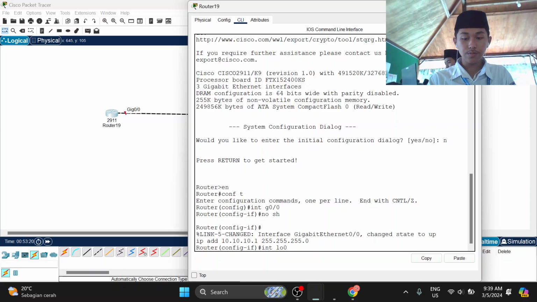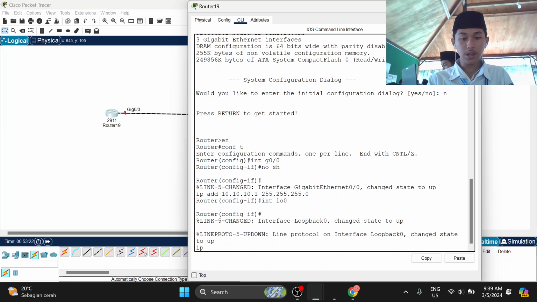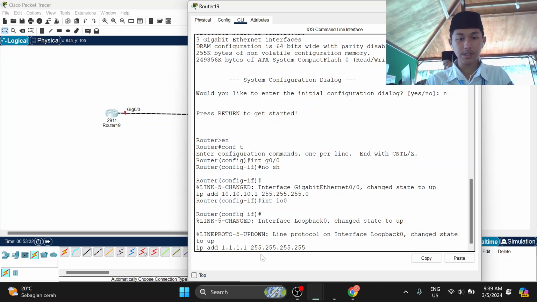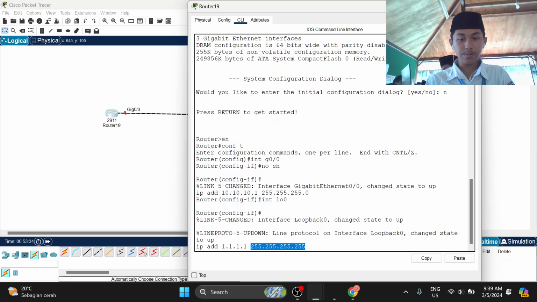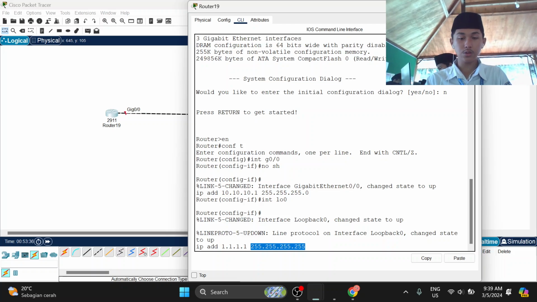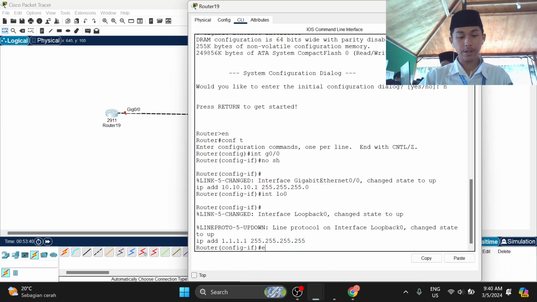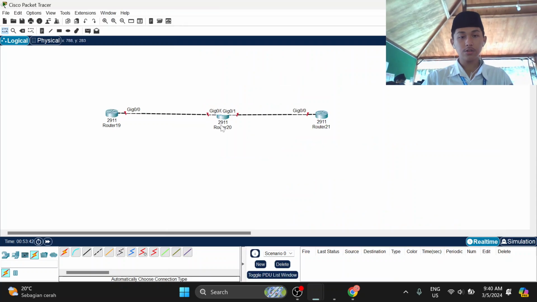So interface loopback 0, enter. The IP address is 1.1.1.1. We're going to use the prefix 32 just because it's for itself. The mask is 255.255.255.255. Enter. Okay, exit. Let's move to the next router.